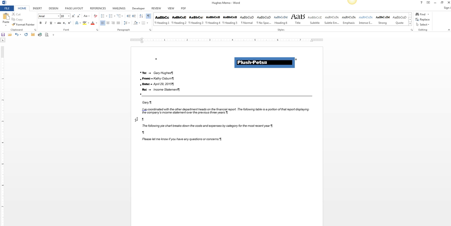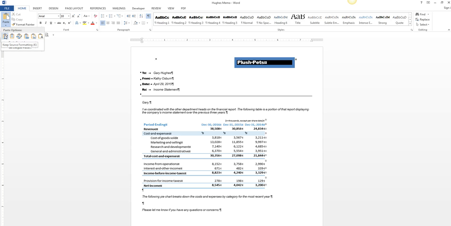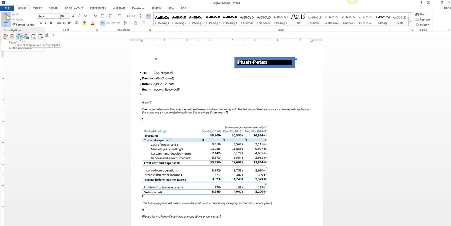All right, step number 7. On the Home tab, in the Clipboard group, just right here, click the Paste button arrow. Okay, that little arrow right there under Paste. Step number 8, point to the Link and Keep Source Formatting button. Okay, Link and Keep Source Formatting. If you don't know which one it is, you just touch them like this. See, it says Keep Source Formatting K, Link and Keep Source Formatting F. That's the one we want. Go ahead and click on that.